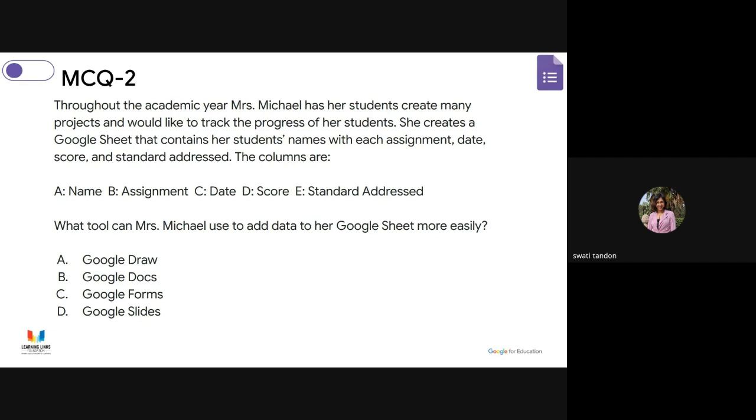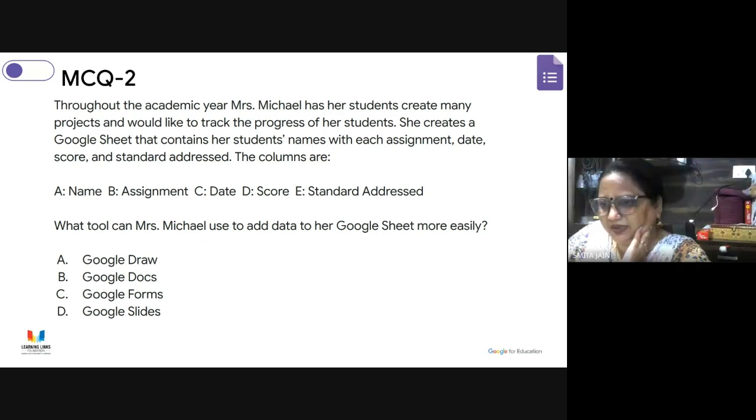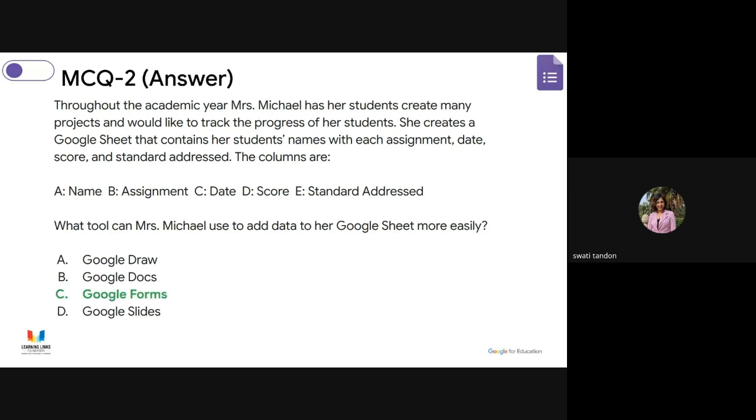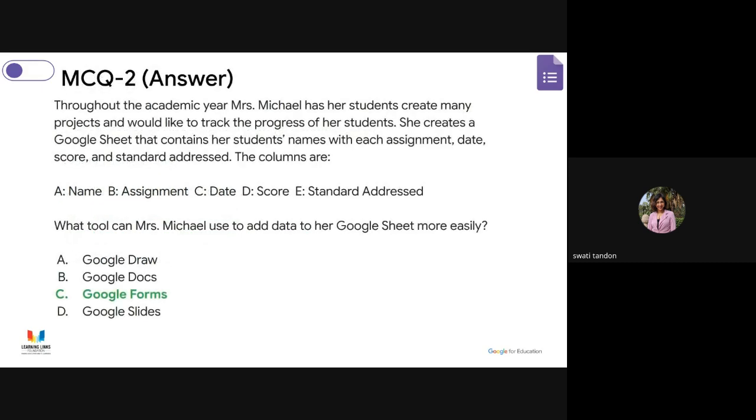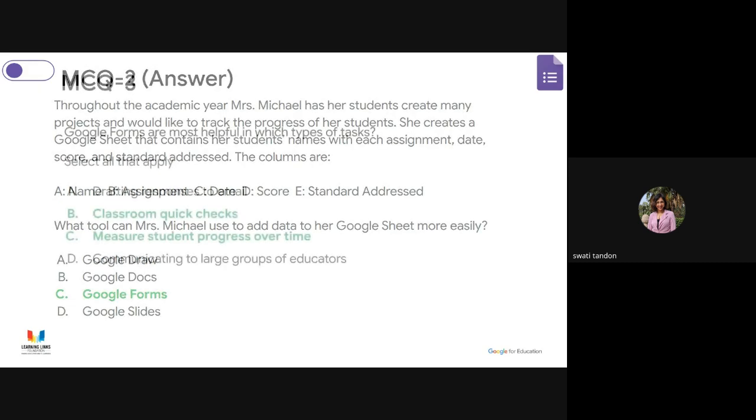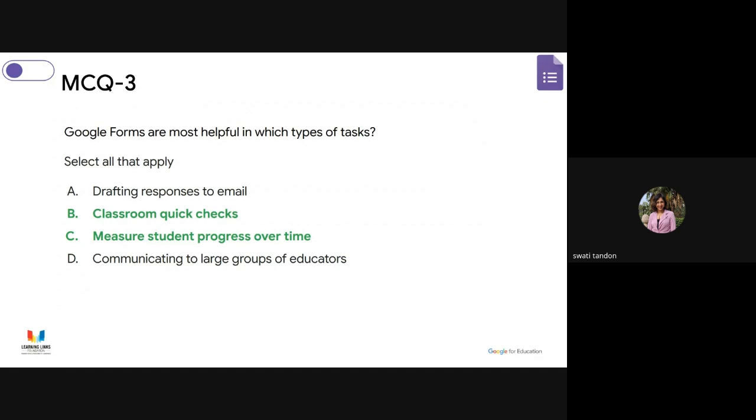Google Draw, Google Docs, Google Forms, or Google Slides? The answer I'm getting here in the chat box is C. Yes, it's Google Forms. You can easily collaborate with Google Sheets. Okay, question 3, the answer is displayed.